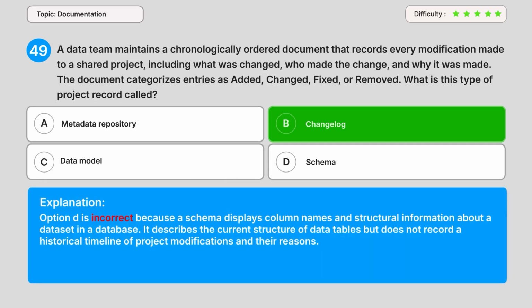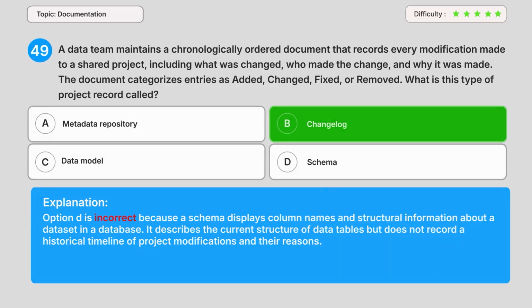Option D is incorrect because a schema displays column names and structural information about a dataset in a database. It describes the current structure of data tables, but does not record a historical timeline of project modifications and their reasons. A data team keeps a chronologically ordered document that records every modification made to a shared project. It tracks what was changed, who made the change, and why. Entries are categorized as added, changed, fixed, or removed.